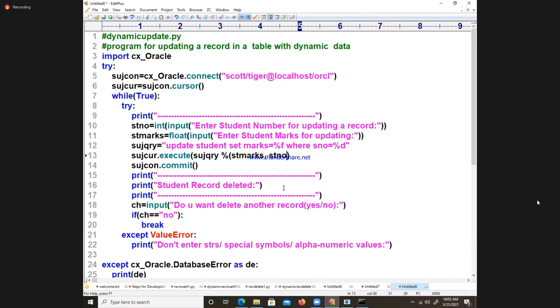STNO. Dear students, please come to the point. See, this query is concerned. Two values are there: ST marks first, next STNO, because you need to follow the order. Left to right associativity will apply. Then commit immediately, and say: student record updated.